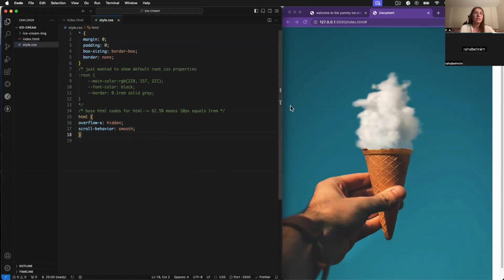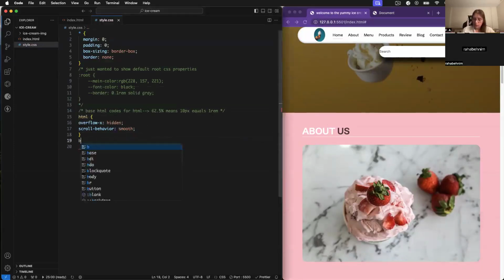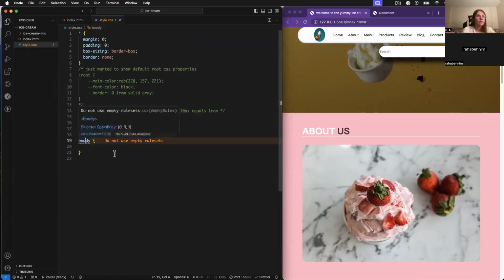Anyway, first of all, you see kind of a background. I'm starting with the body tag. So I will use, and in this body I'll use background pink.